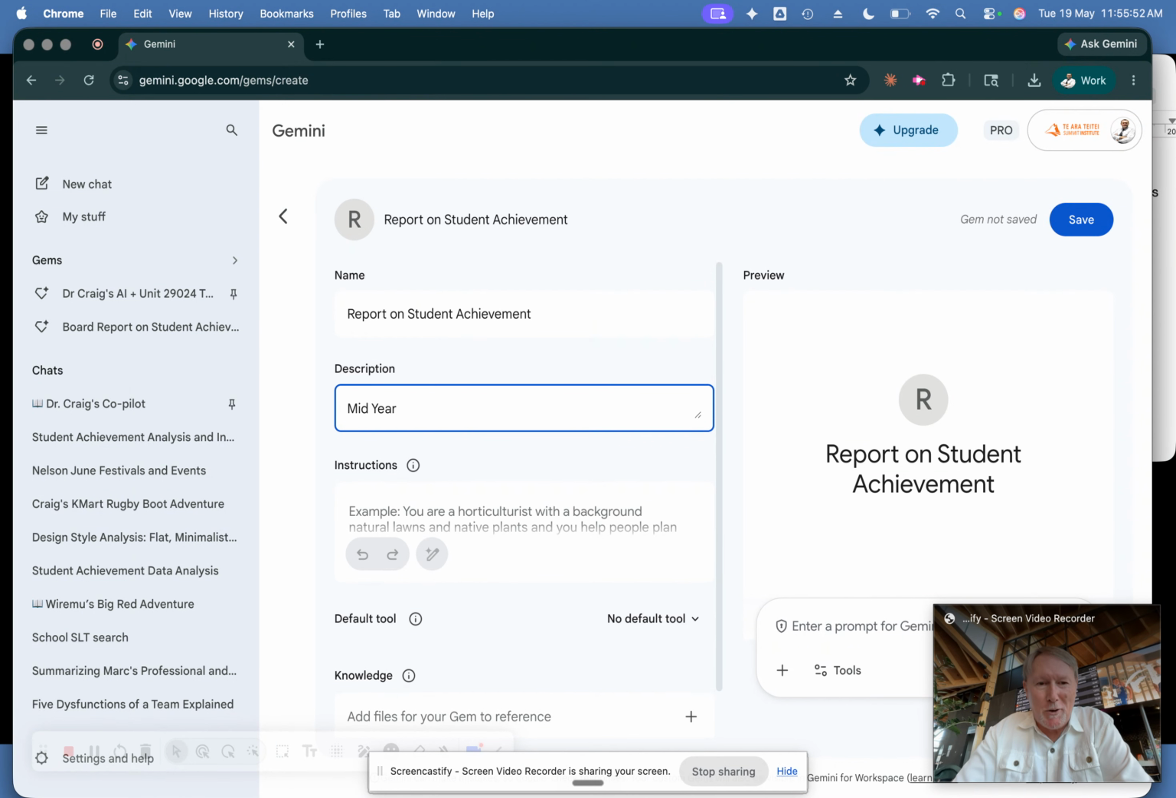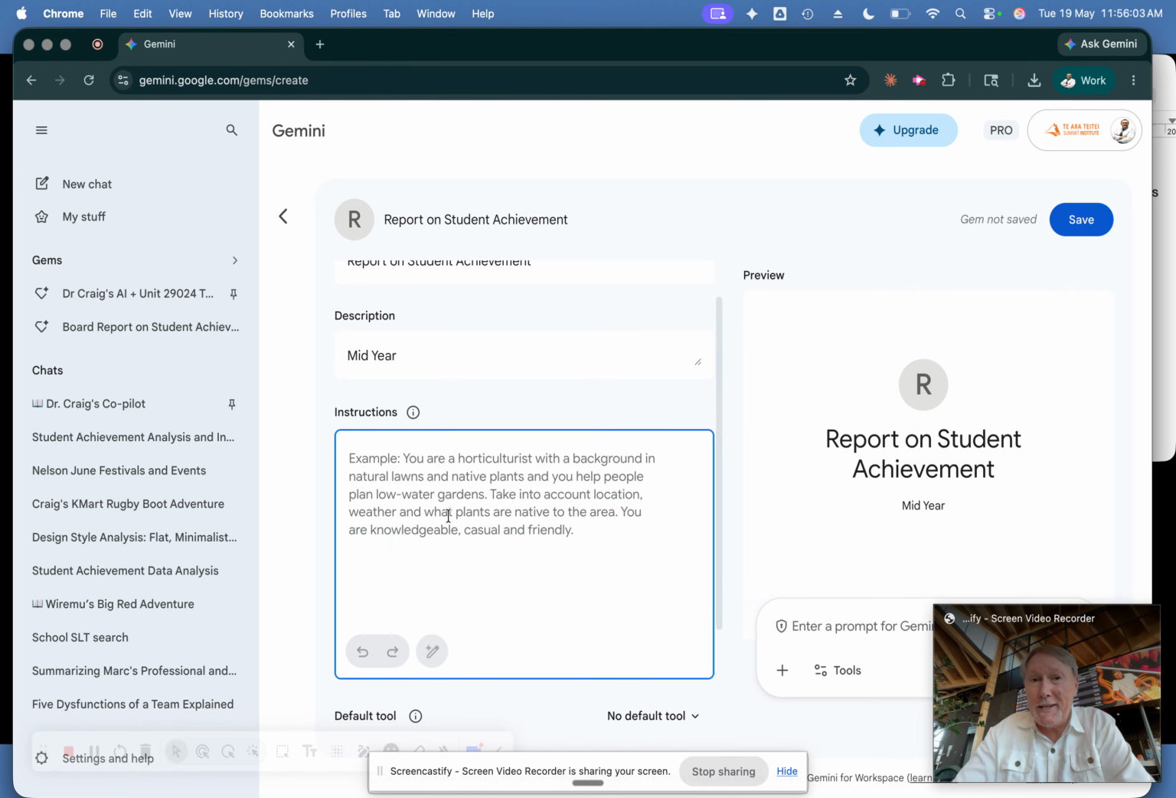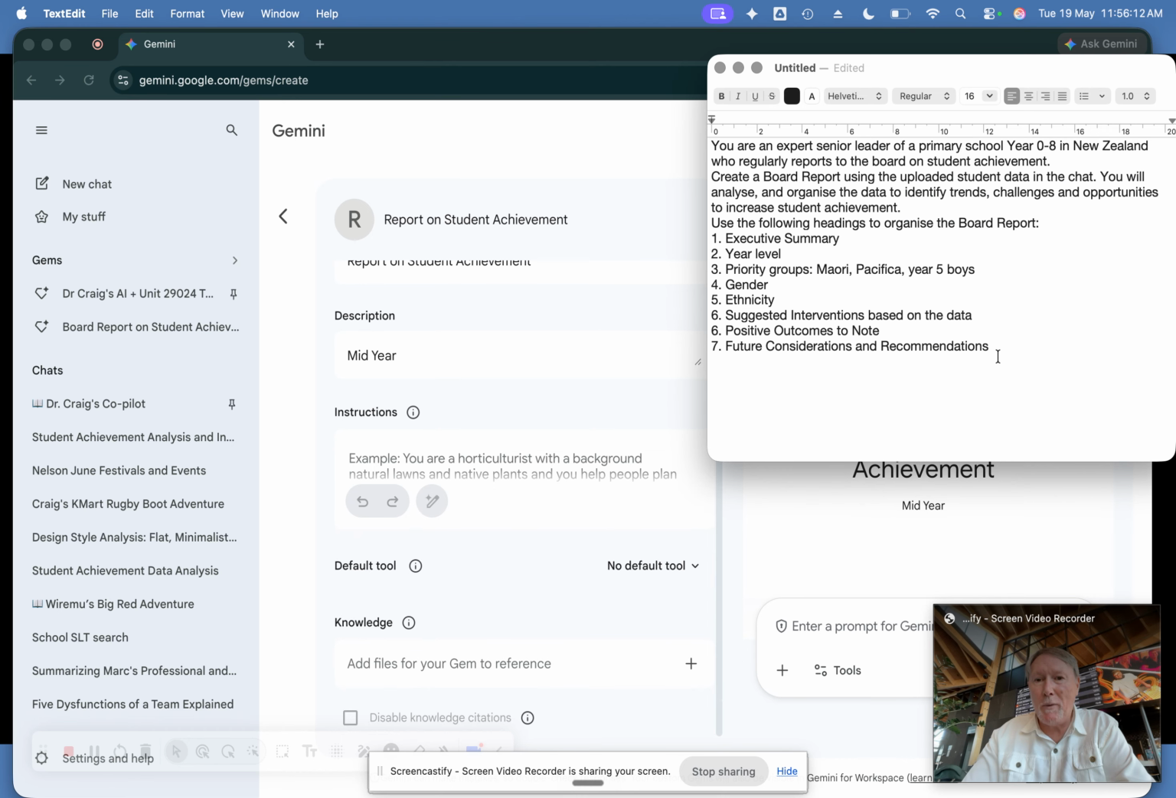Because this is a mid-year report, I'm going to put that there, because we might make a copy of this and create an end-of-year report or interim report on student achievement. In the instructions, we need to follow a certain template: tell it who it is, tell it what you want, and tell it how you want it formatted. It just so happens that from our session today, this is what we came up with together.